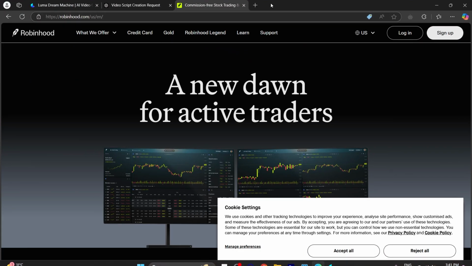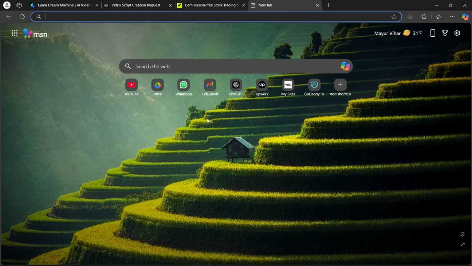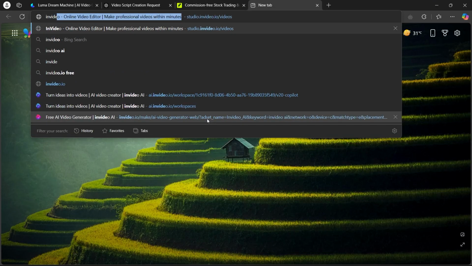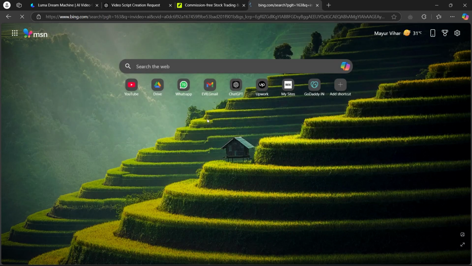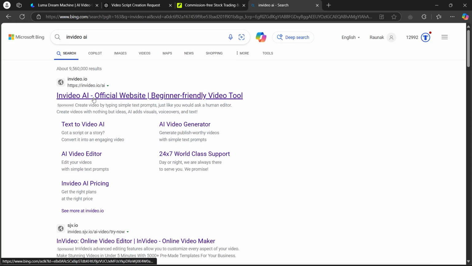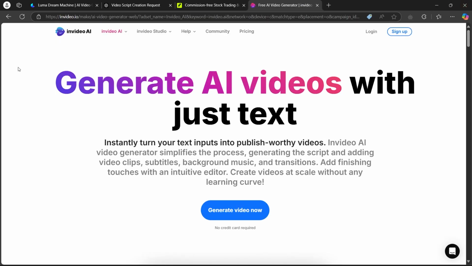So first of all, navigate to any browser on a PC, go to the search bar and type in InVideo AI. Hit enter and it is going to show you this link that says InVideo AI official website. Click on this link and it will show you this page. So this is InVideo AI's page. Here, you'll have to simply click on the sign up button if you're new to InVideo AI.